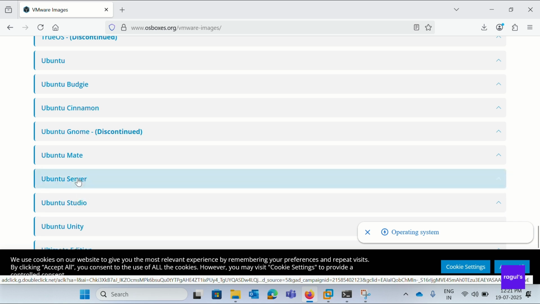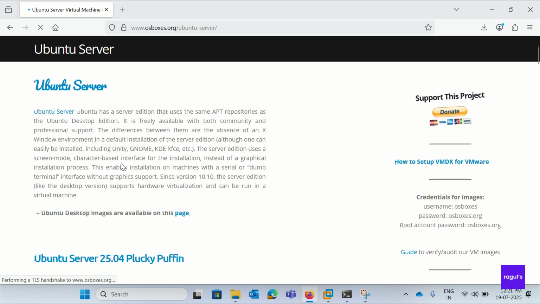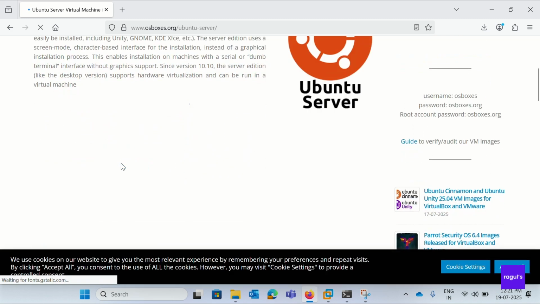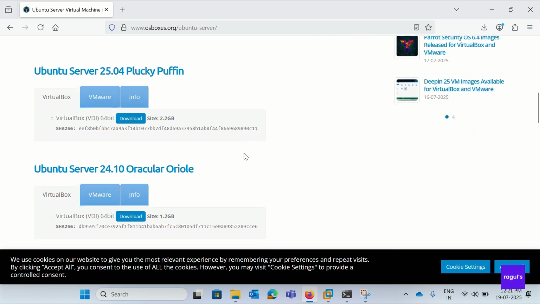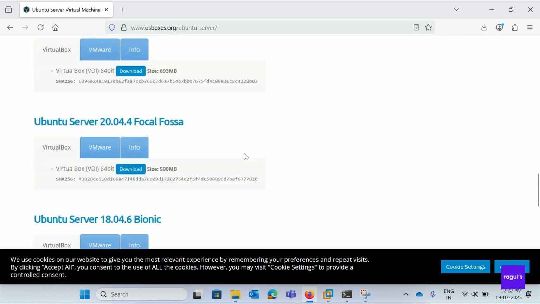So I'm just clicking on this Ubuntu server. If you click on this, it will show the download option. I'm just clicking that VMware VMDK image. This will navigate you to the next page. From here you can see there are various versions available in Ubuntu server, so you can choose whatever you want.